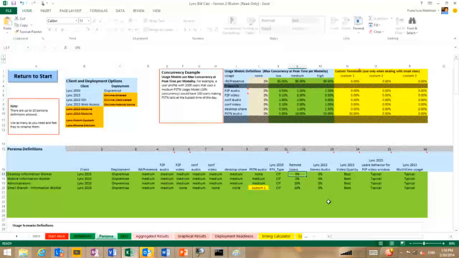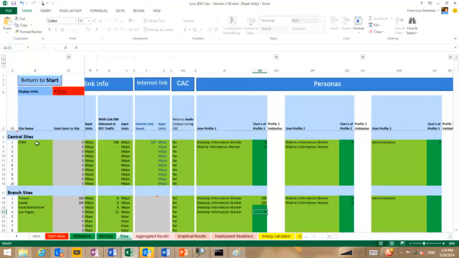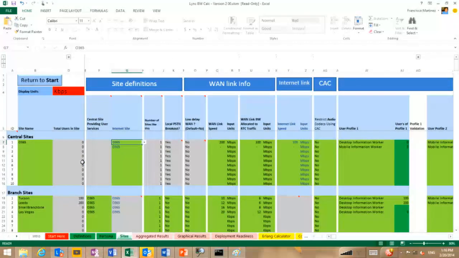And then from there, I have to go to my sites. So my central site is going to be Office 365. Okay? I don't know the internet connection bandwidth for that central site, I mean from the data center. So I don't care about this number now. And then I have one Tucson branch site.